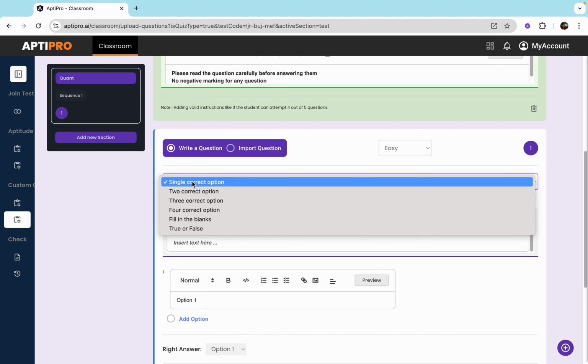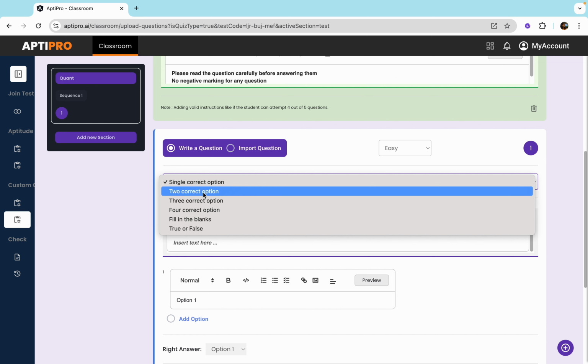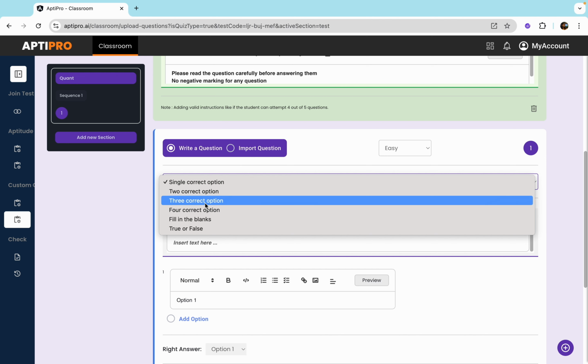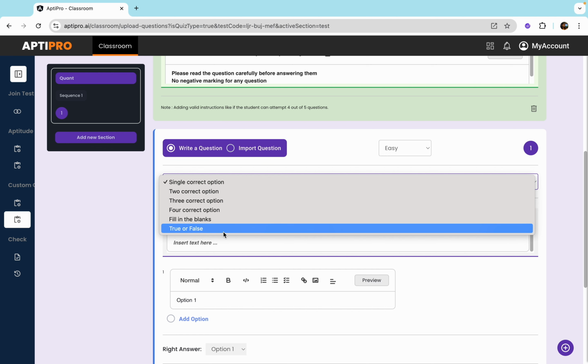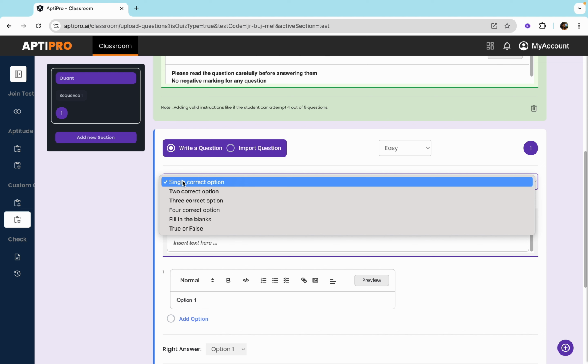Single correct option. There are different types of question that you can select, like single correct option, two correct option. For example, if your question has two right answers, you can choose two correct option. If your question has three correct options, then three correct option, four correct option. We also have fill in the blanks and true or false type of question. So first let me select single correct option.